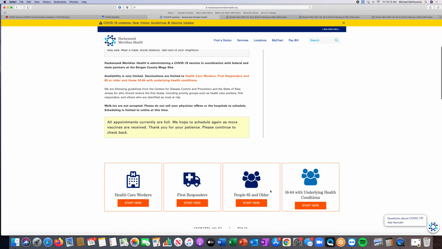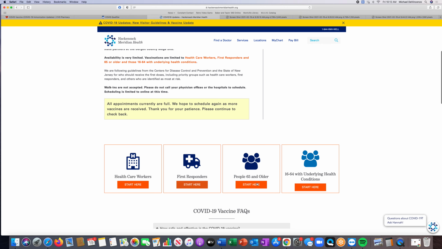Keep going. And then you begin the process with them by selecting which of the four currently eligible categories you fall into. Are you a healthcare worker? Are you a first responder? Are you age 65 and over? Or are you between 16 and 64, but with underlying health conditions like diabetes, heart conditions, that sort of thing? And you just click whichever one of these is appropriate and then go through the registration process. Again, no set time. That could happen at any moment, so you just have to be on guard.